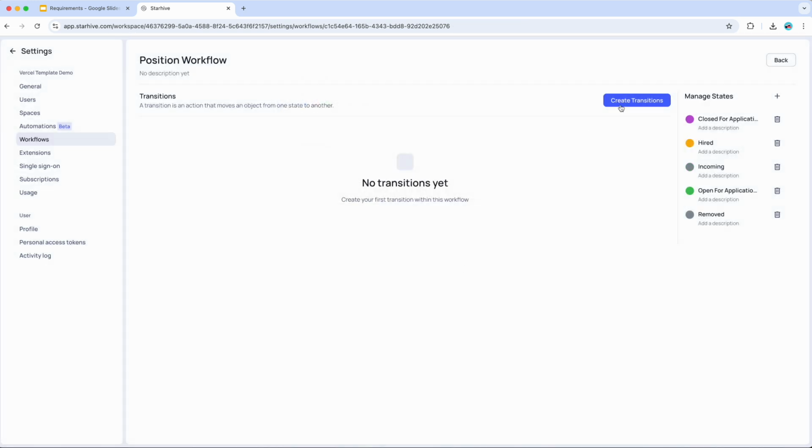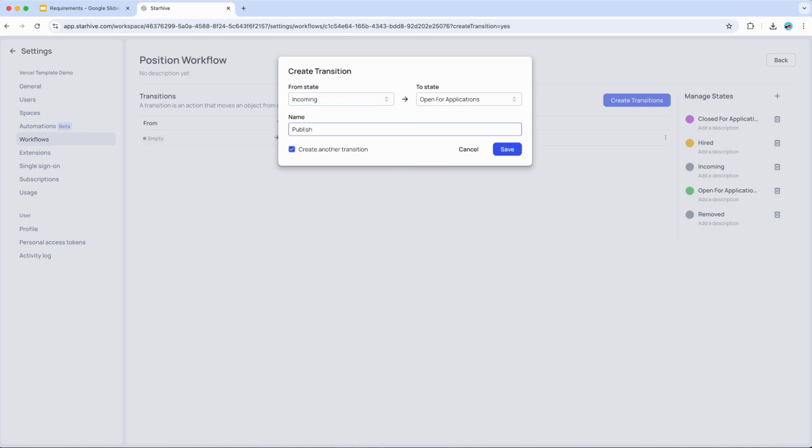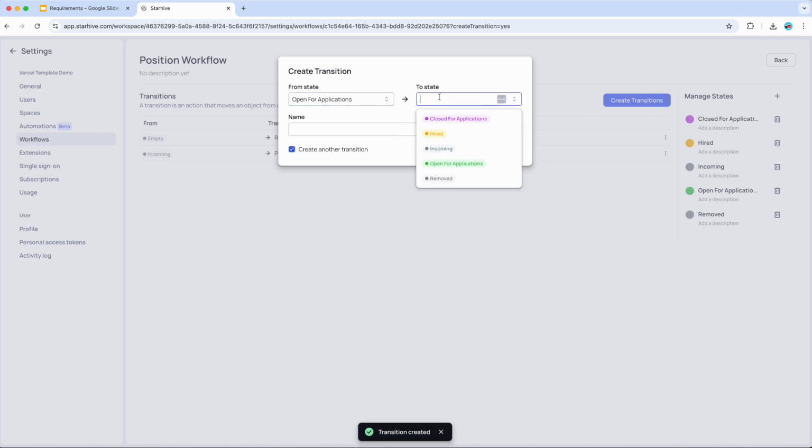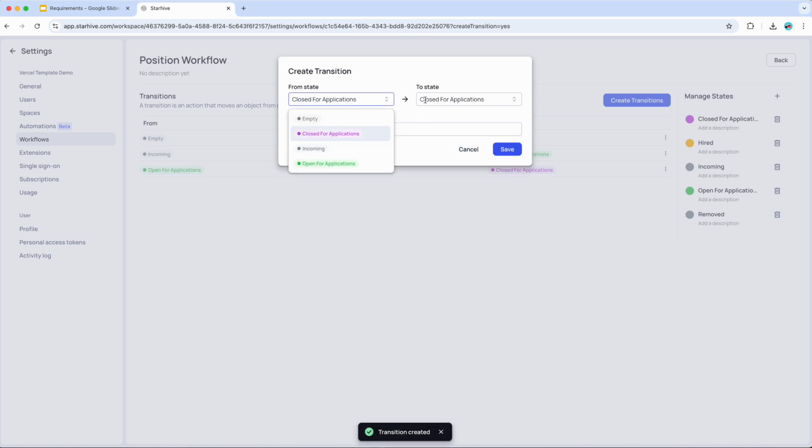After we have created the states, we need to create transitions that define whether it's possible to go from one state to another. For example, we can decide that it's not allowed to go from hired state to open for application state. When creating a transition, it's important to give it a descriptive name. The transition name will show up in the object view when you're updating the status, so it makes it easier to understand what kind of process you're following to update the value.